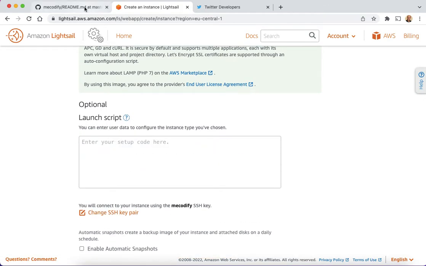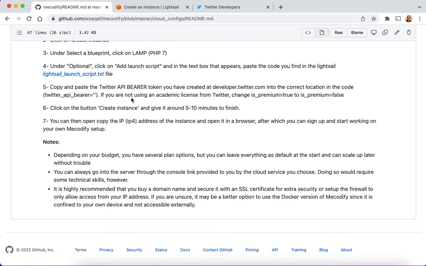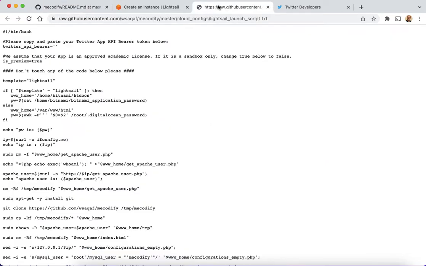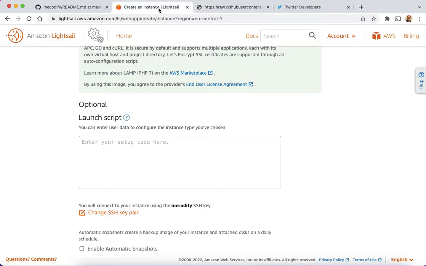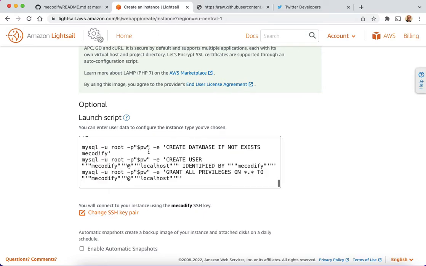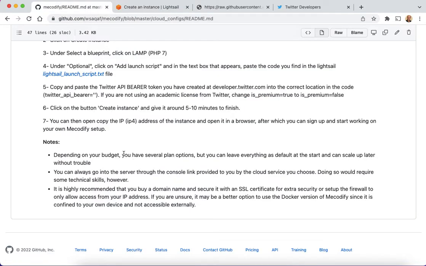This is quite familiar to what we did in DigitalOcean. We go ahead to the raw file and open it in a new tab. This is the LightSail launch script. You copy this content and paste it over here, just as the instructions indicate. And then the fifth step is to include the API value into the Twitter API bearer.